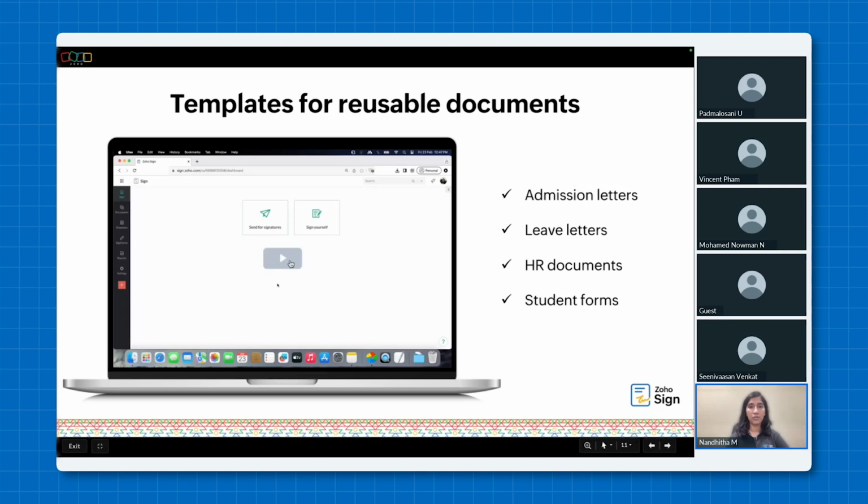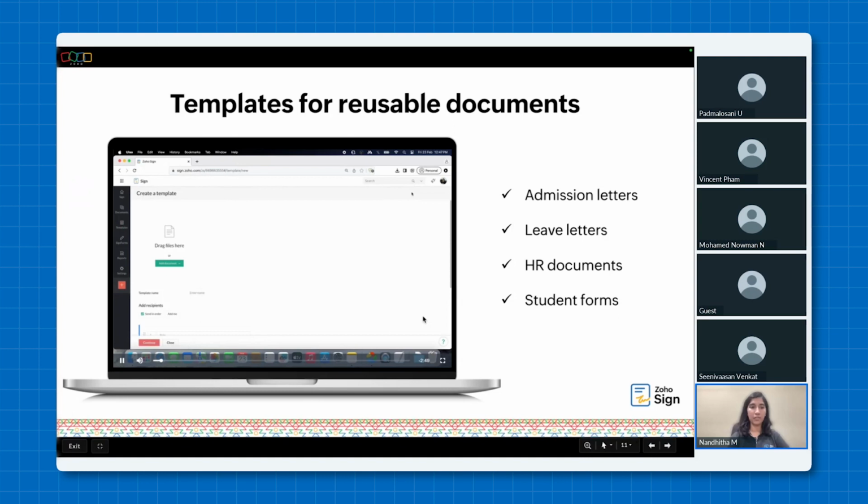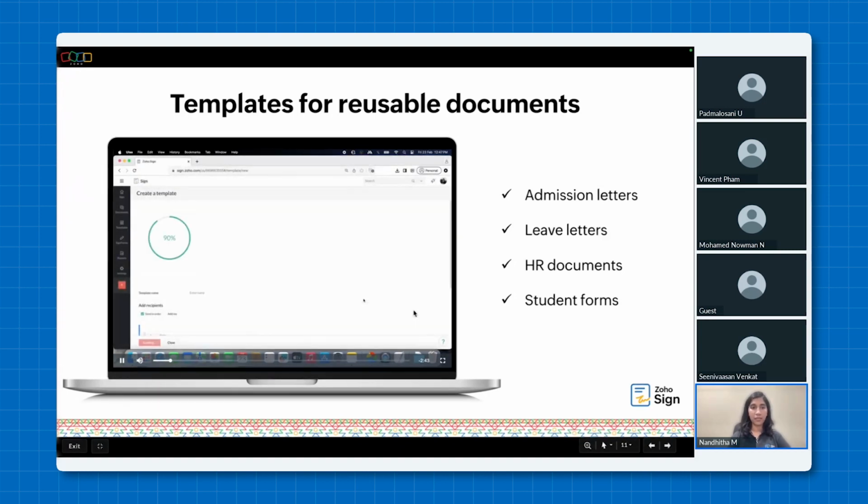So let's see how to use templates. So let me just show you that. So on the Zoho Sign dashboard, on the left-hand pane, click Templates. And on the top right corner, you'll have a plus Create Template button, which you can click. And here you can add a document from your desktop or your cloud storage devices. So I am adding a permission slip here. So once it gets uploaded onto the dashboard, you can choose to edit the name if you wish to.